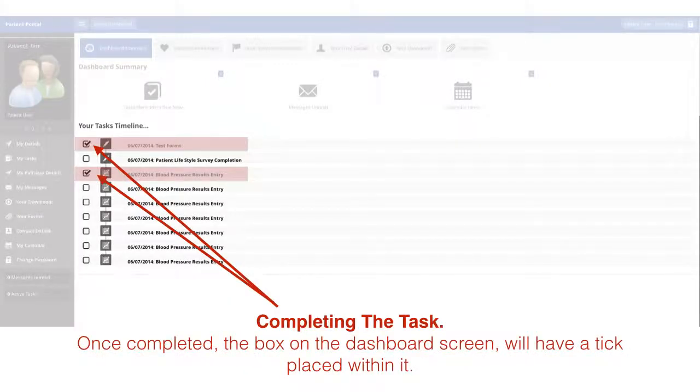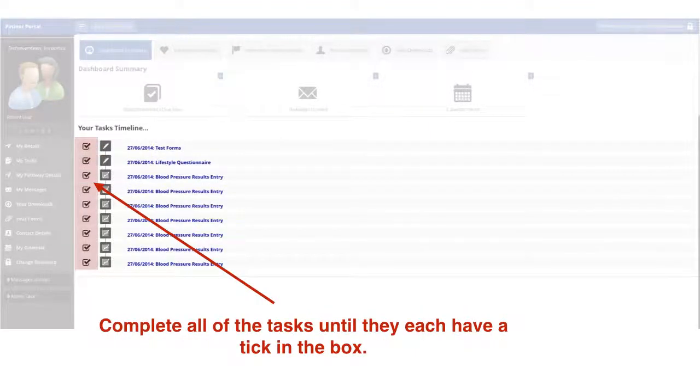After you've completed a task, a tick will go in the box down the left hand side, and anything that doesn't have a tick in it requires something to be done about it. What we want you to do throughout your review period is complete all of the tasks until each have a tick in them.